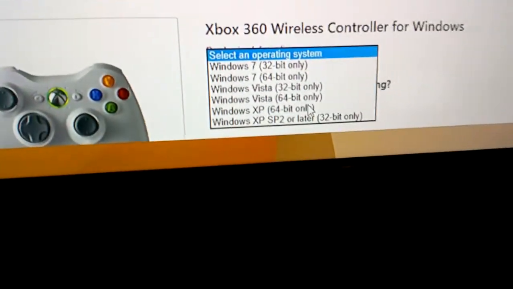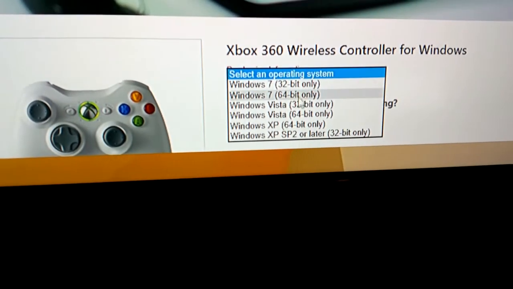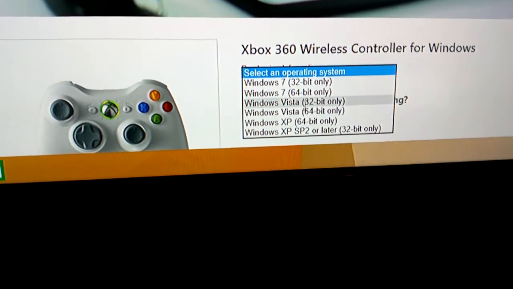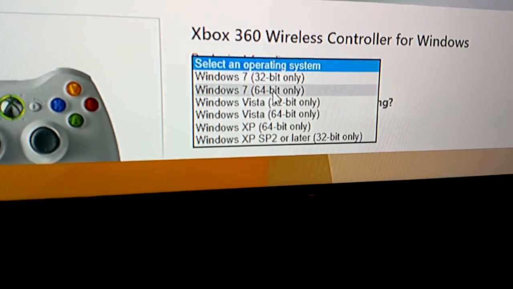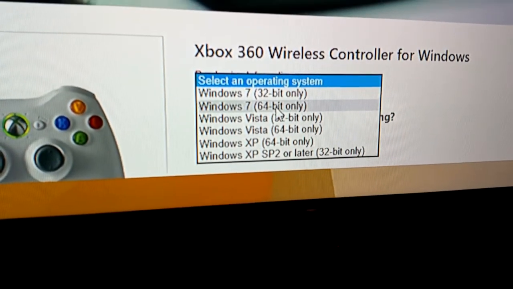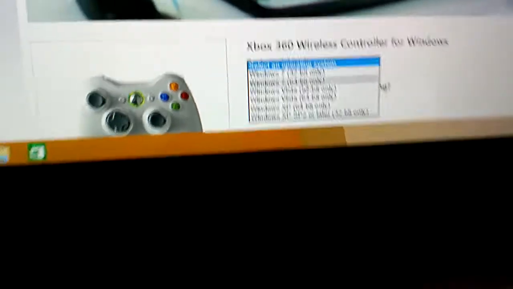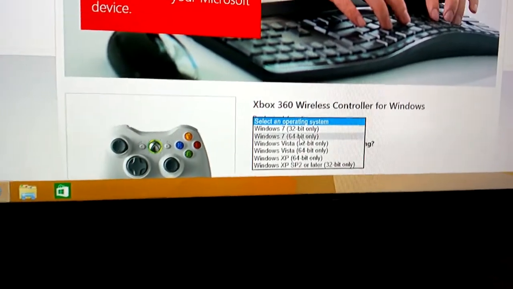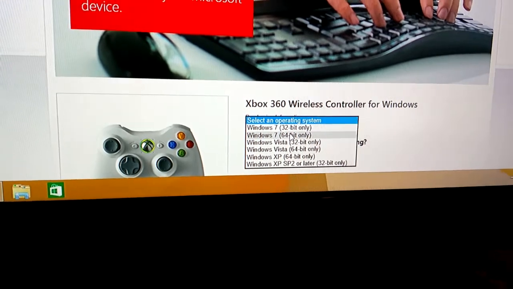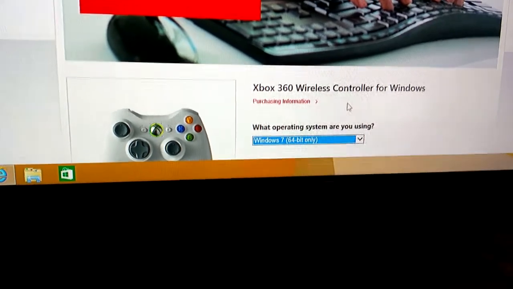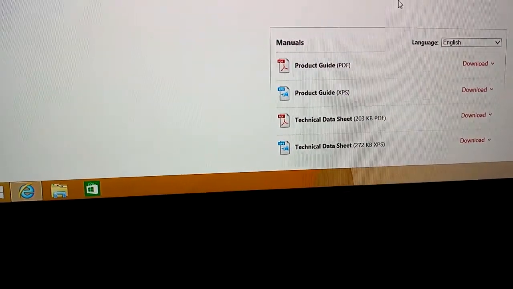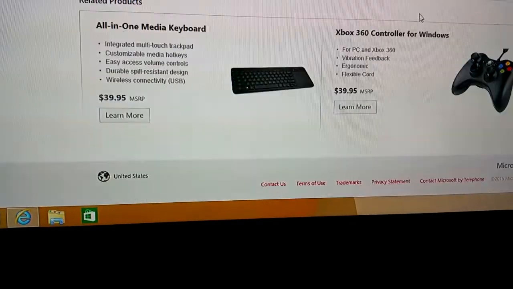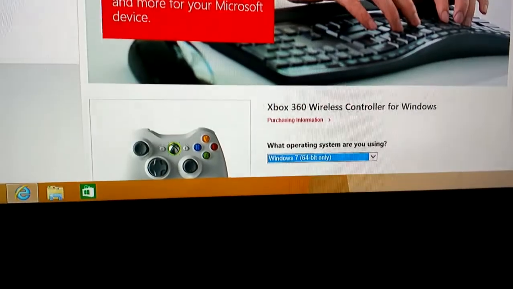Okay, so our operating system is, in this case, Windows 8. So I wonder if it's going to be able to work with this. So we've got Windows 7, 64-bit, Windows Vista, but doesn't have them for Windows 8. That's interesting. Wow. Let's give it a shot with Windows 7 and see what happens. That's the only thing I can think to do, because otherwise we might have some trouble here. So we'll give it a shot.